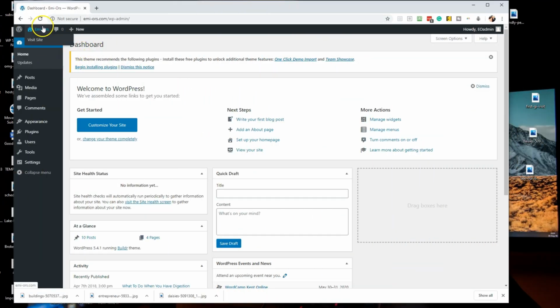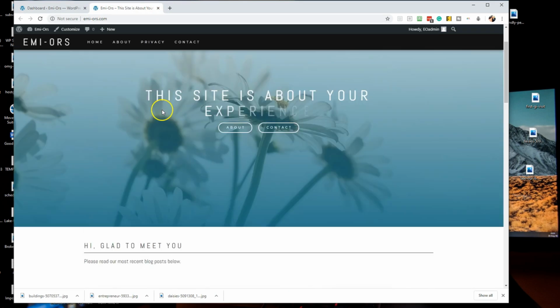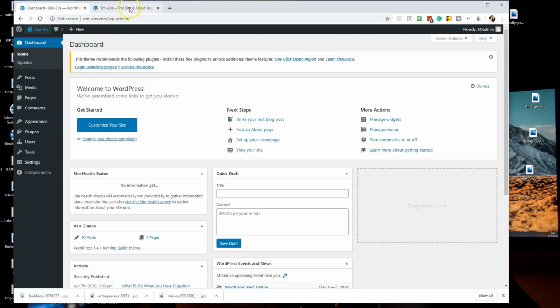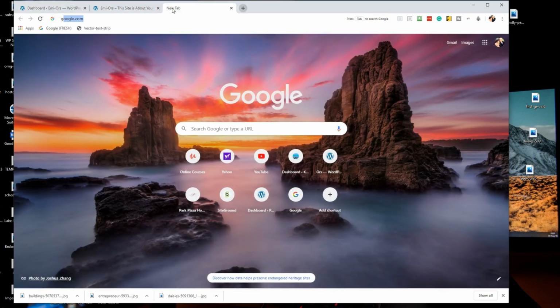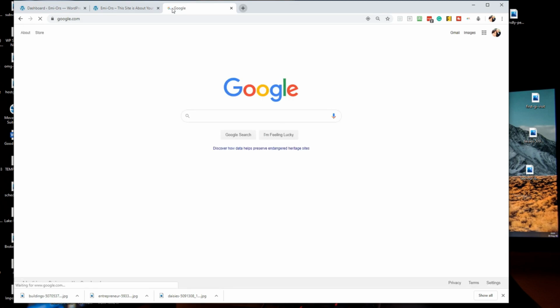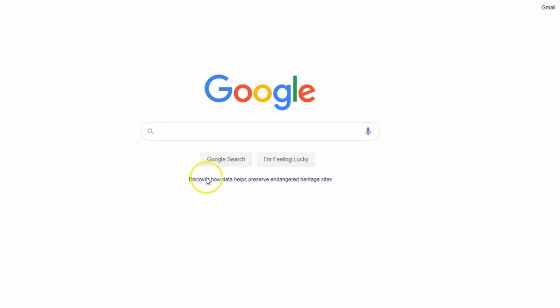All right, so I'm on my sort of old dummy site just to show you how this works. So we have some pages and whatnot, some simple content. And the first thing you're going to want to do is log into your WordPress and then go to Google. Type in schema generator.